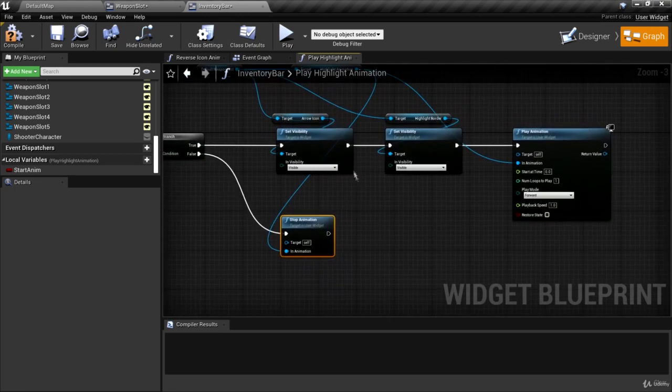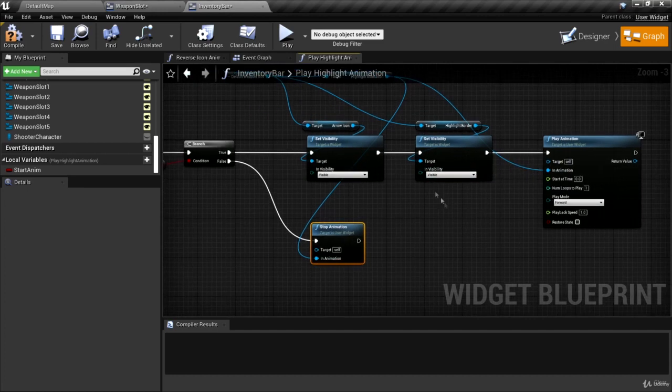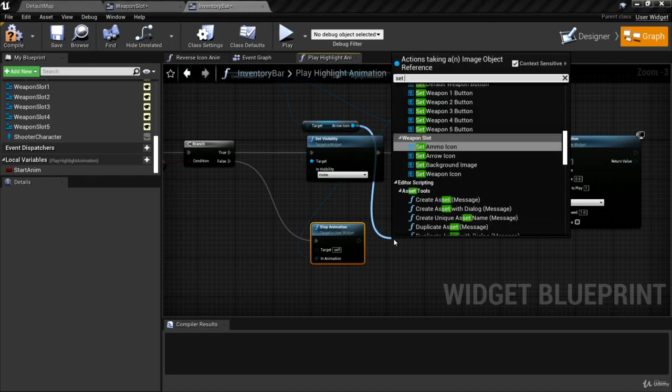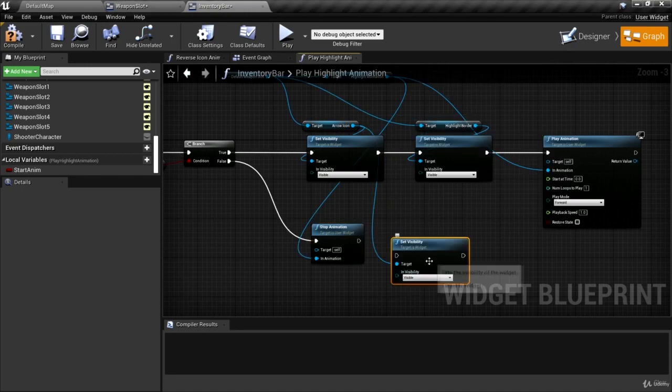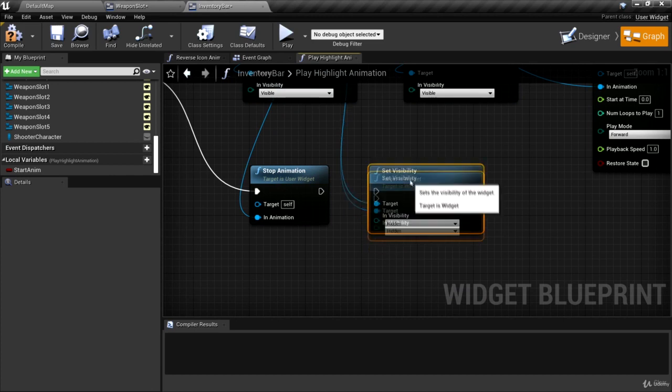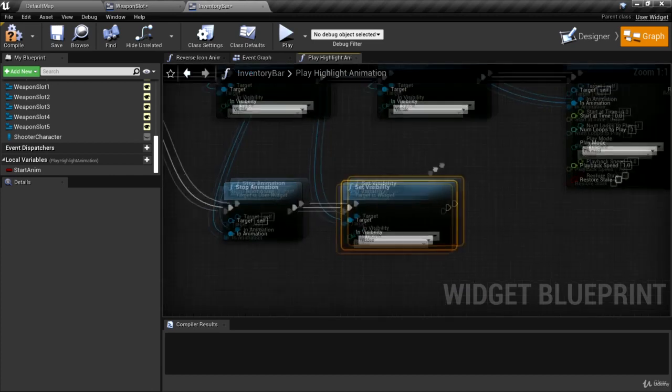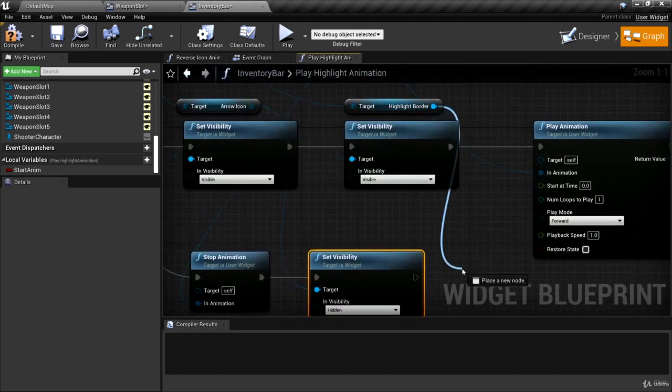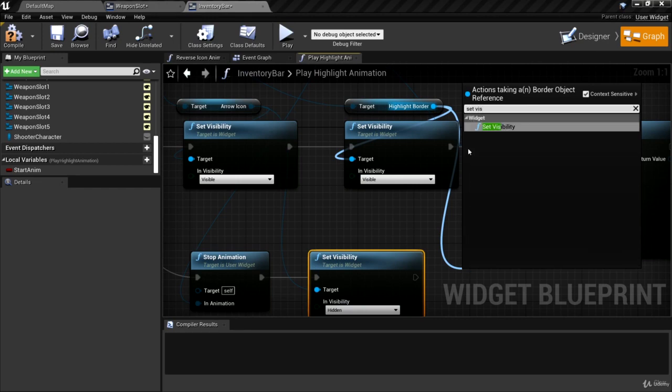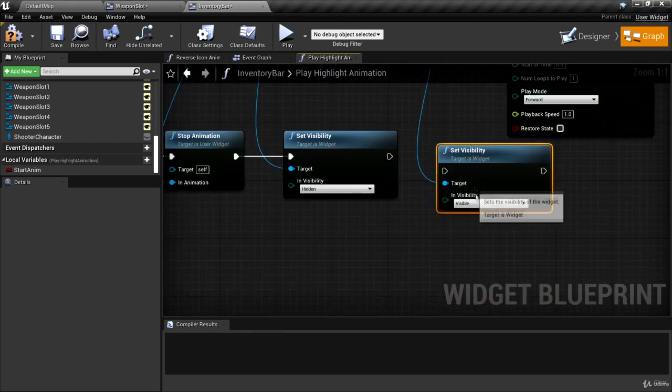And also we want to set our arrow icon and highlight border to hidden. So let's go ahead and drag off of the arrow icon and use a set visibility node, and we can set this to hidden. So we'll hook that up, and we'll go ahead and take the highlight border and use a set visibility node for this one, and also set this one to hidden.